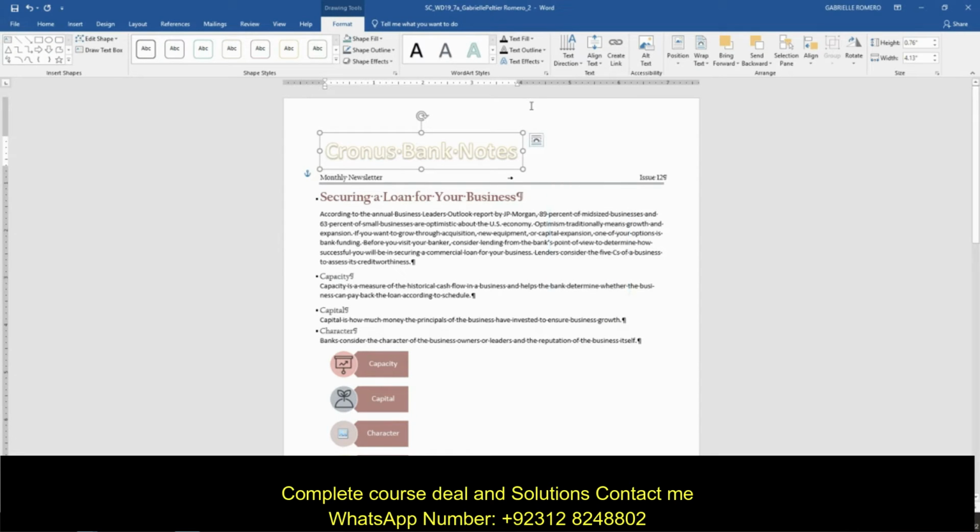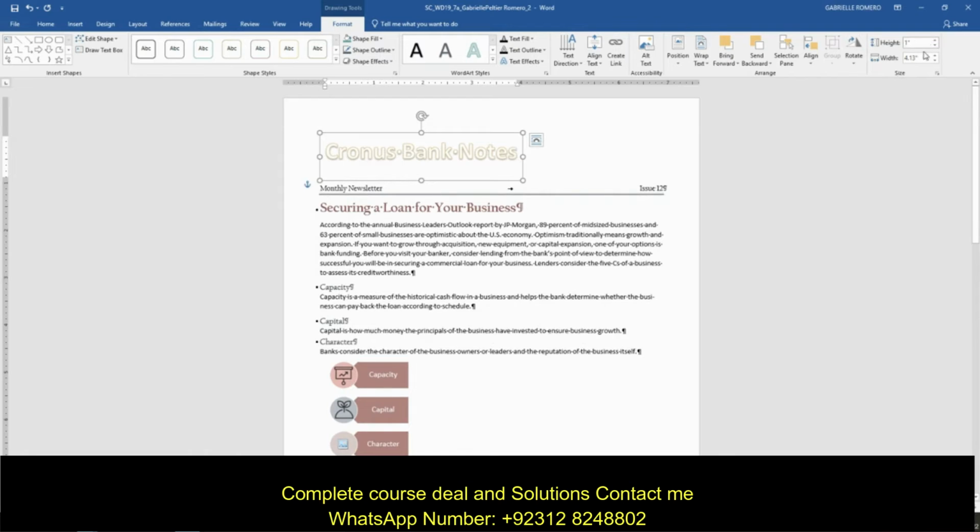2B is resize the WordArt to a height of 1 and a width of 7. So in the Size group, the height will be 1 and the width will be 7. So now it's the entire length of our page, of our newsletter.